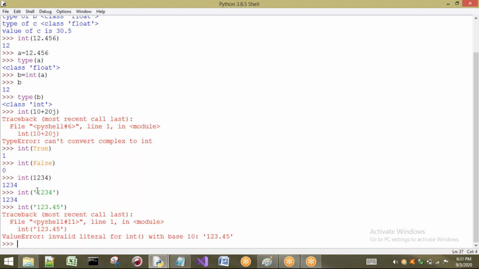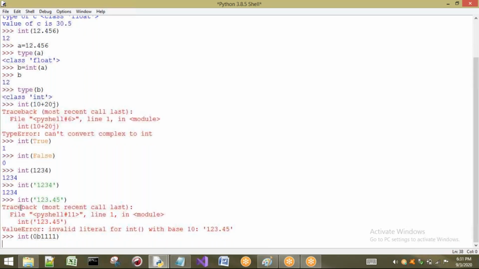So see, this is a string, I have converted it into int, no problem. But this is what? This is a floating point number, I cannot convert it into int. Only the string should be in which form? Fixed point number form. It should not be a floating point number. Let us consider, sir, it is a fixed point number, but I want to take it in a binary conversion. It is also not possible.